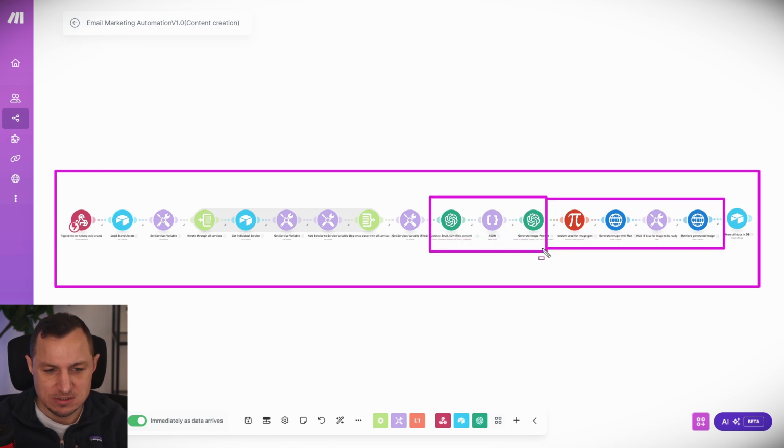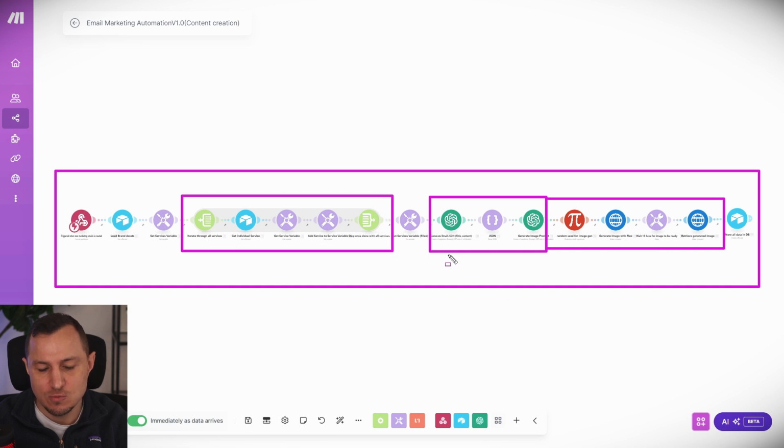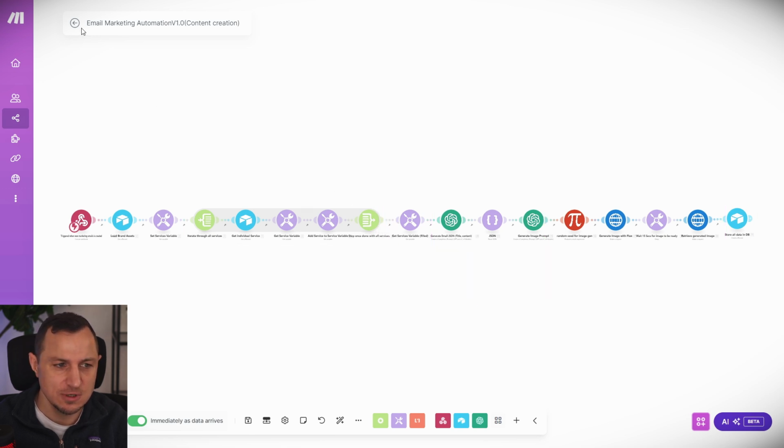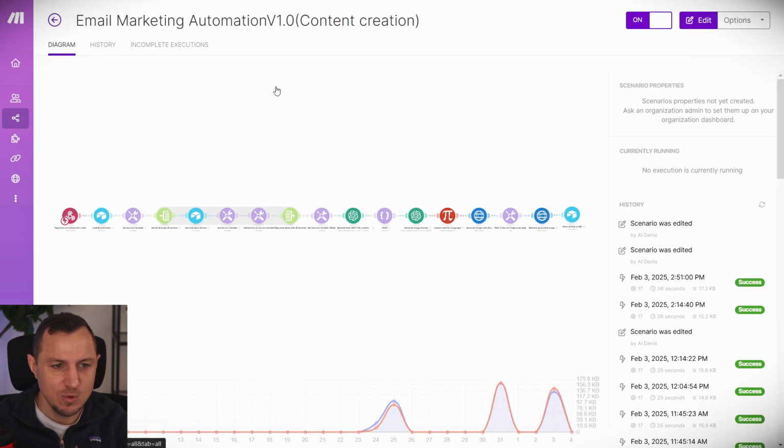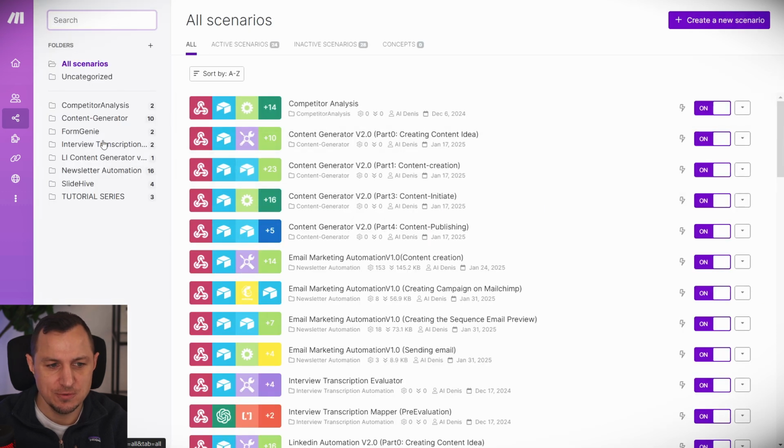Here's where the text is generated. Here's where it goes through all the services to find the service that you want to create the text for. That's the automation number 1. If you want to go in more depth, you should check out the video for it.